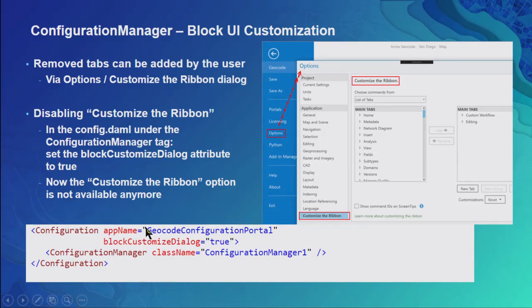And down here you see the specific DAML tag, the configuration tag. Here's the block customize dialog attribute set to true, and here's our configuration manager reference. We'll see that in a second in our sample.